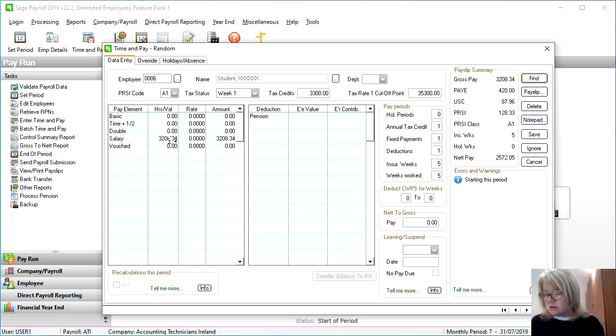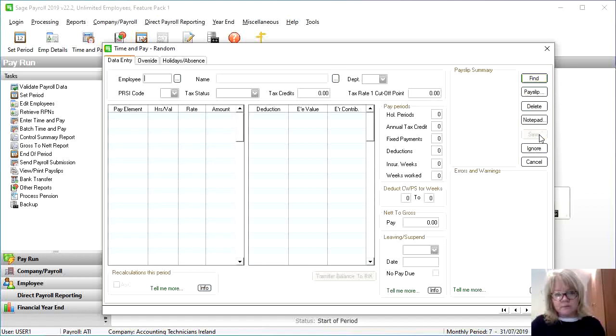3208.34, and I also want to put in the vouched expenses that they need to be reimbursed for, so that brings that to 60 there. And that's it then. I'm going to save my changes on that payroll.